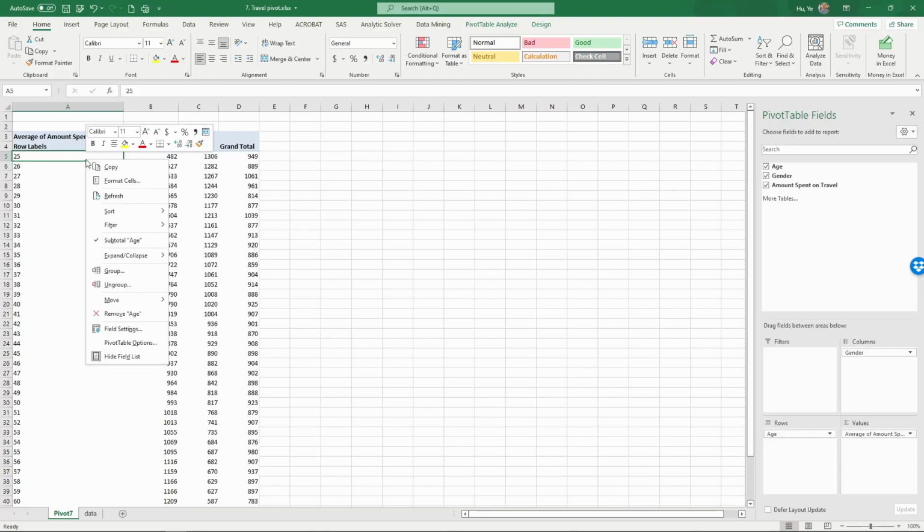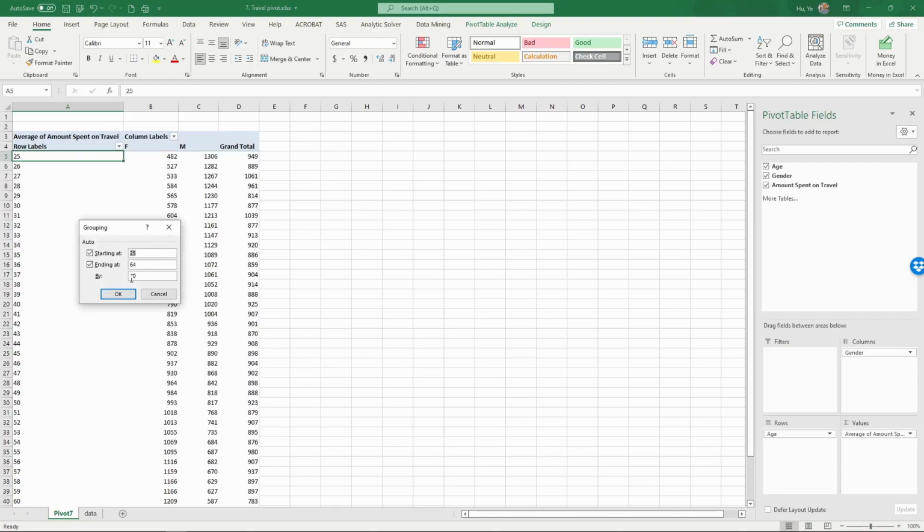Right click, and then you're going to see one of the options being group. So click on group. Now it's going to ask you about grouping the different ages. The default option is we start at 25, we end at 64. This is the smallest age in this data, and this is the largest age in this data. And the spacing of this is 10.